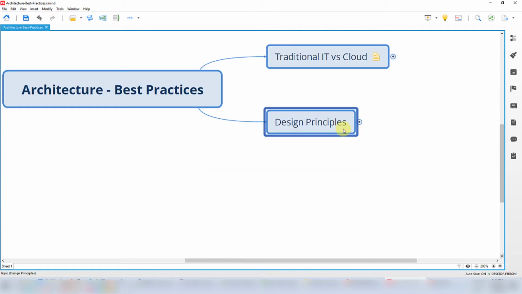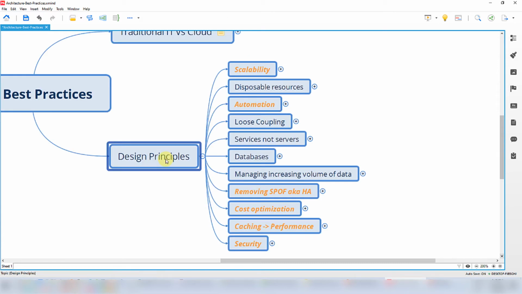Let's move on to the second part of the paper, which is about design principles on the cloud. This section is a mixed bag of core architectural principles that I talked about in a different video and some specific design patterns. Let's quickly go over each of these sections at a high level, and then we can get into details of each of these.